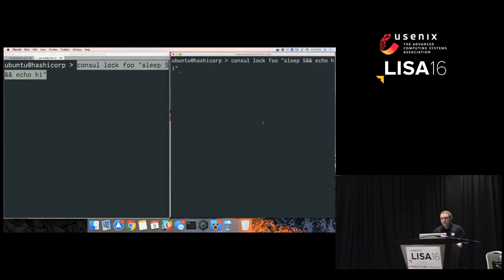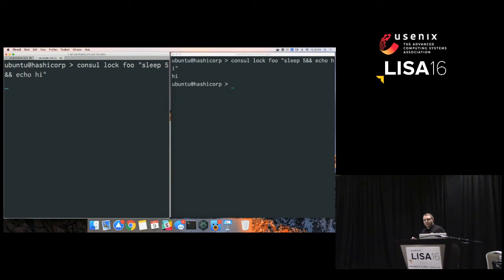And I'm going to run the same command over here. So I just copy and pasted. I'm going to start this one, and I'm going to start this one. And the one on the left isn't running yet. So after 5 seconds, the one on the left will run. Hopefully. There we go. Right?